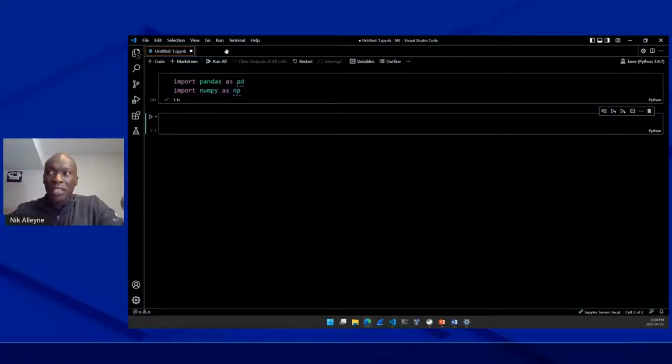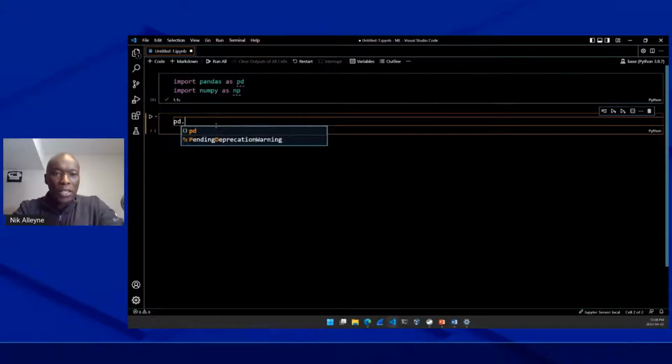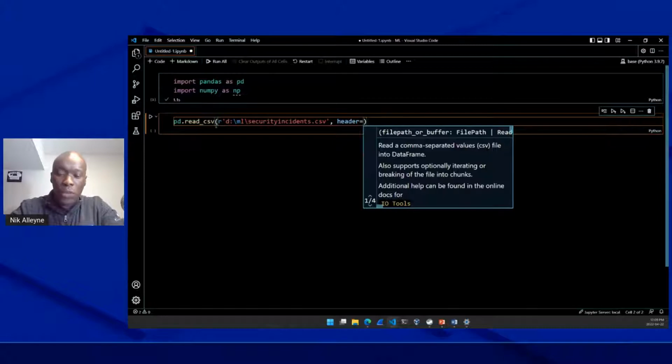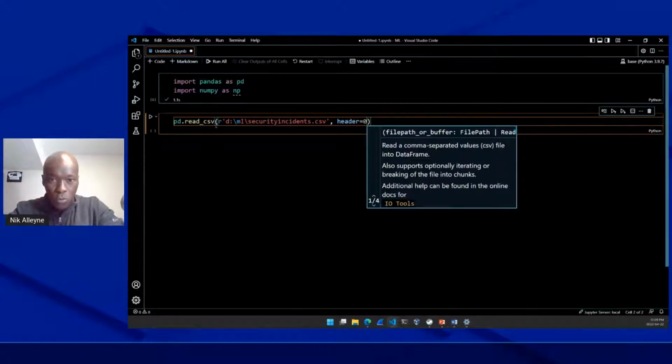And now that we have pandas, let's go ahead and say we're going to use pandas, and we're going to read a CSV file. Okay, where is that file? Well, let's read that file as a raw string. And the file in my case is located on my D drive in a folder called ML, and it's the file name security incidents.csv. Now, this file is a CSV file, and CSV files typically have a header. So for me, the header is in the first record, which is at position 0, or the first row.